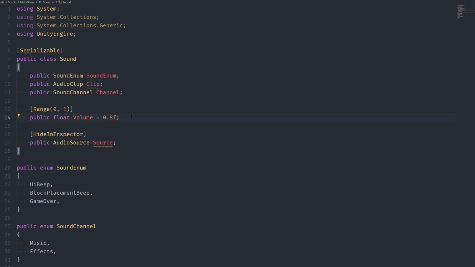We then have the volume for the sound, and the audio source, which will be instantiated and populated later, hence the HideInInspector tag. This is actually another learning I wanted to highlight. It's useful for when you have public fields you don't want to make visible in the inspector.